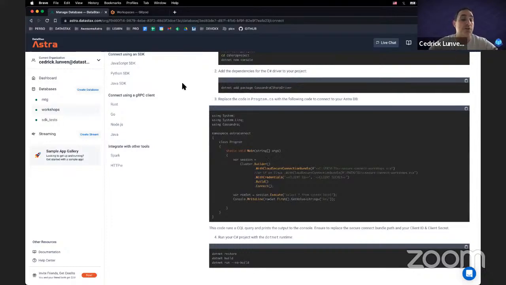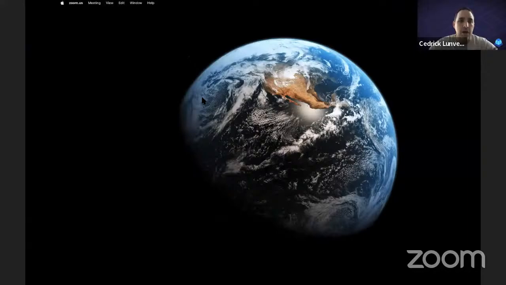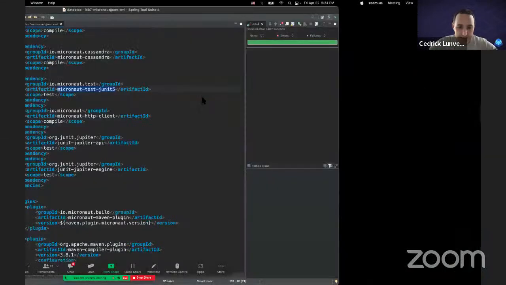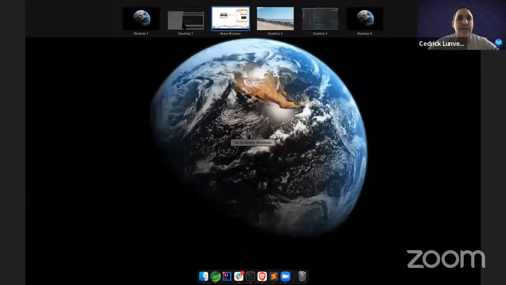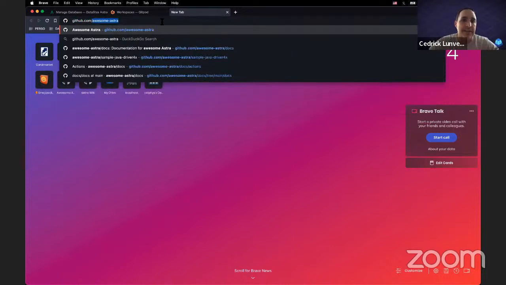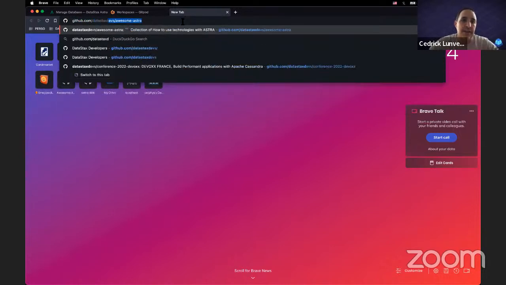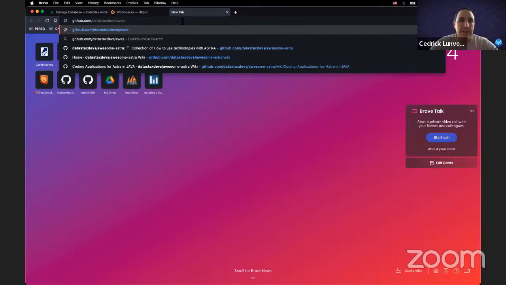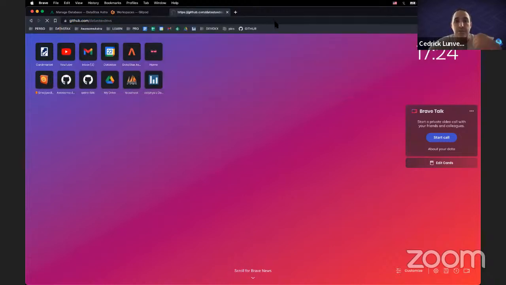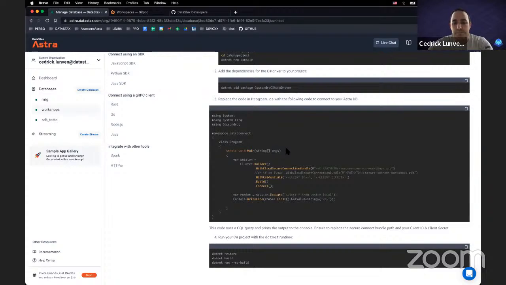All the sample codes you might need will be on GitHub in the organization called DataStax Devs. Okay, so I have too many tabs open. So on GitHub, DataStax Devs, and let me share that link with everyone here in the chat over here. Here you will find a lot of samples to use Astra with the drivers in multiple languages. So, okay, that's great.